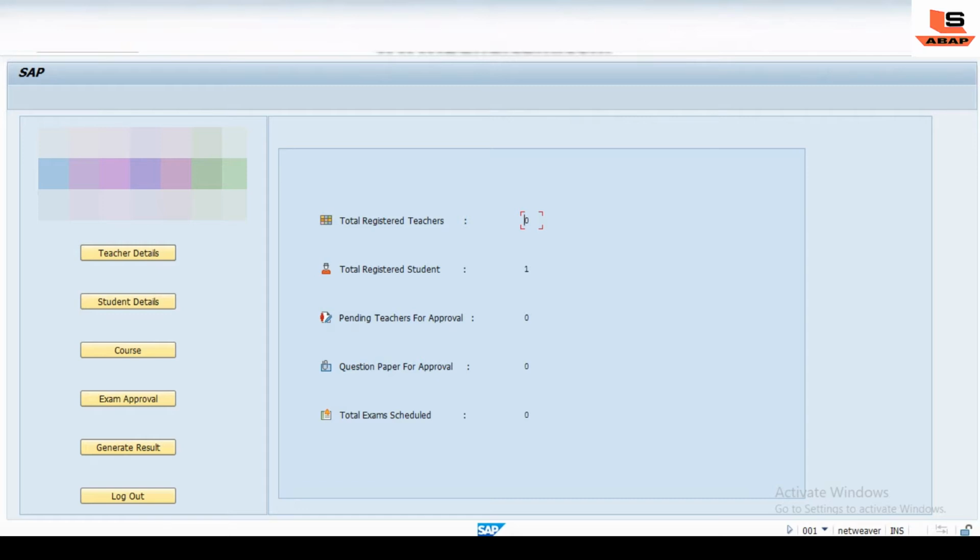And the question for approval means whenever the teacher sets the question paper, it will come to the admin panel for the approval process. Okay, so this is the basic dashboard.